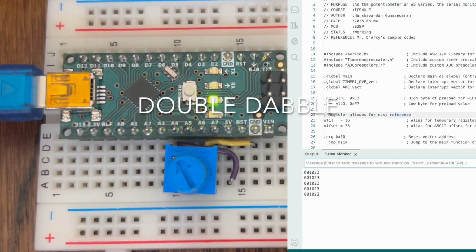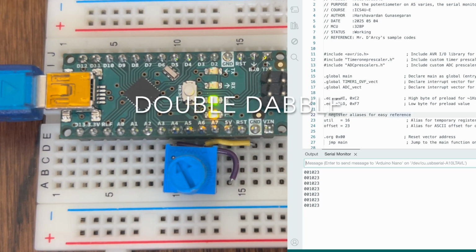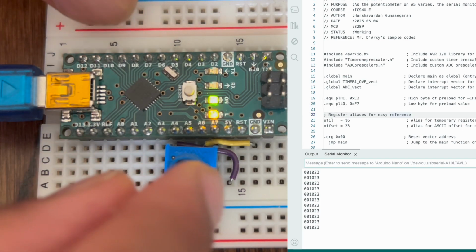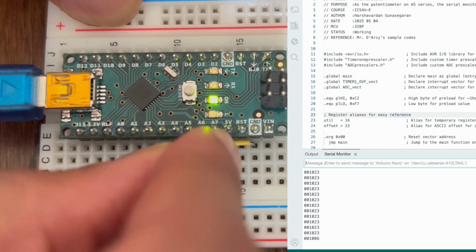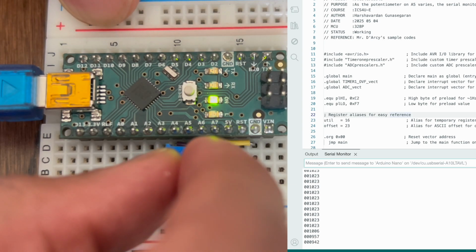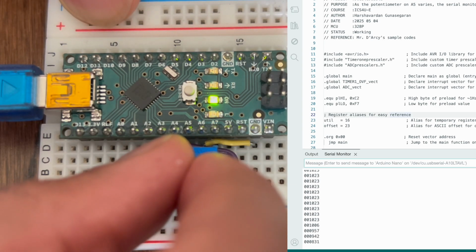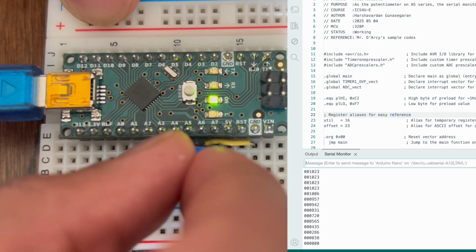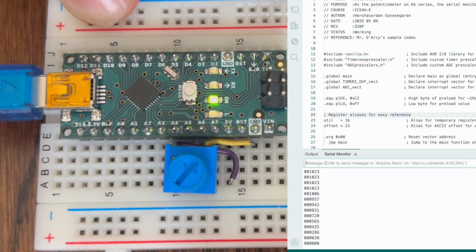Hello everyone. In this circuit, really simple, we're turning the potentiometer connected to A5 and the value changes. Essentially it's an analog read and it's printed onto the serial monitor. The only catch is that we're doing this through AVR assembler entirely. This project will focus on the concept of double dabble specifically.